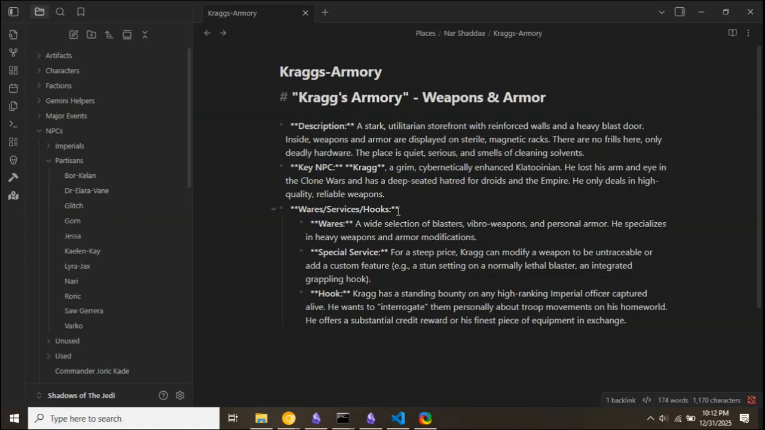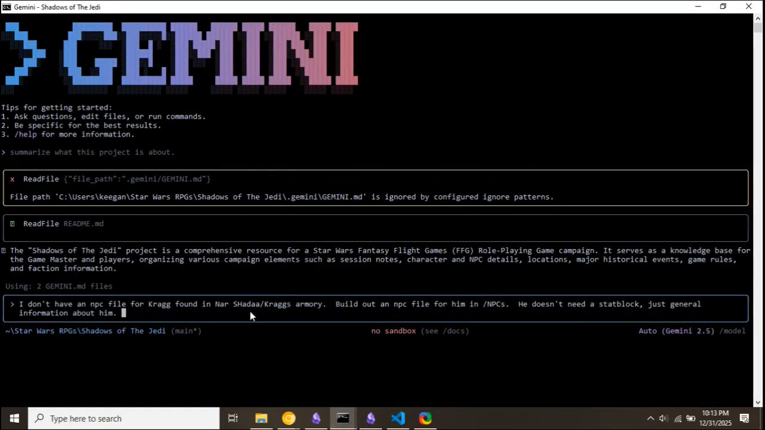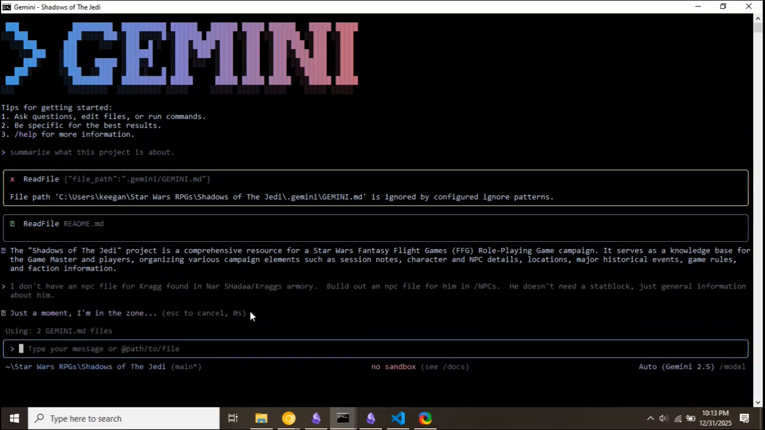I have noticed that I have an NPC here named Crag, who I don't have a lot of information about. Let's say I want to build out a full NPC file. I can tell Gemini to go grab this information and then build that information out for me. It will take a couple minutes, but what I'll be left with is a decent NPC file that I didn't have to manually write.